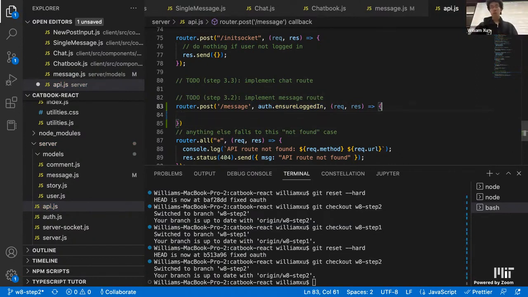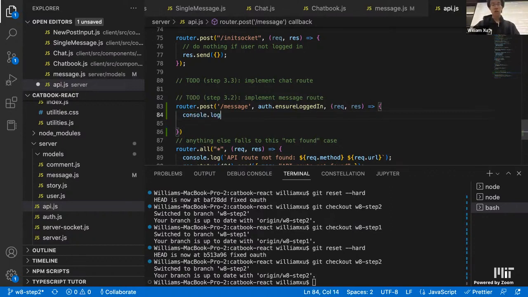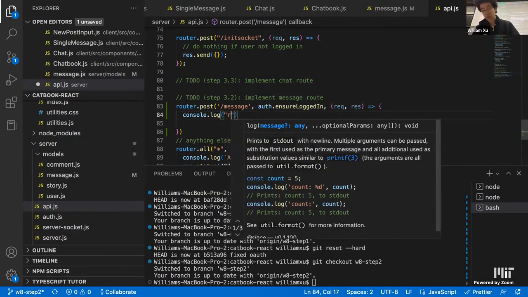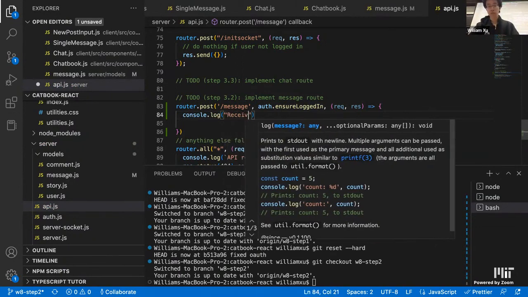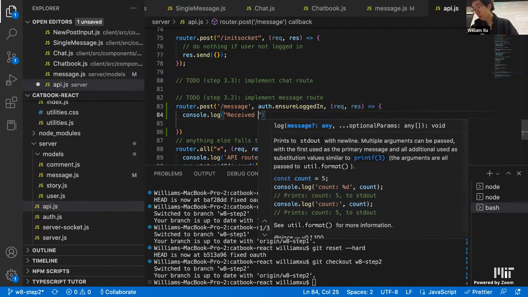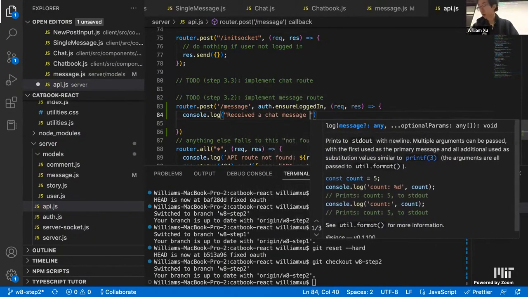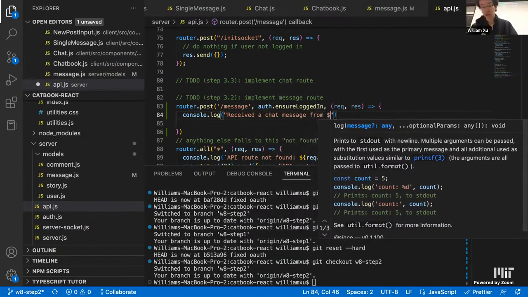What we're going to do first is just console log any messages that the server receives, just for the sake of debugging and because it's useful to have as well.